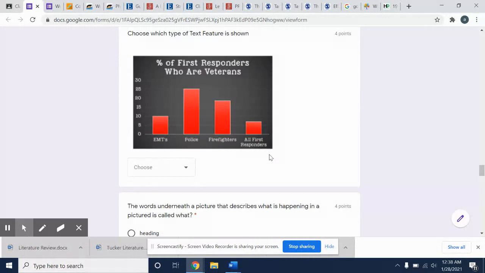Okay, this one should be super easy. We see these a lot in math. Think about what is shown here when it's got EMTs, police, firefighters, all first responders. It says percent of first responders who are veterans, and you've got these bars here showing information.